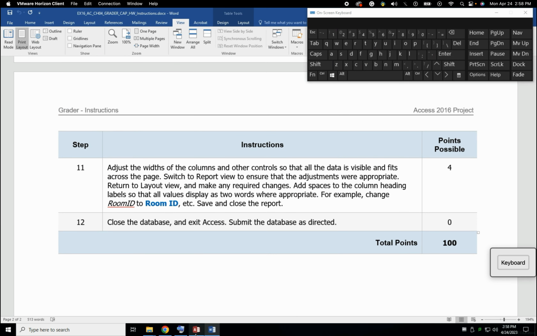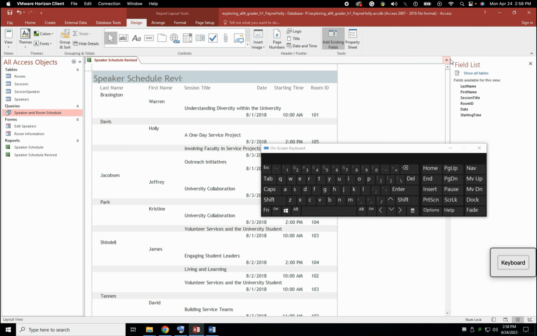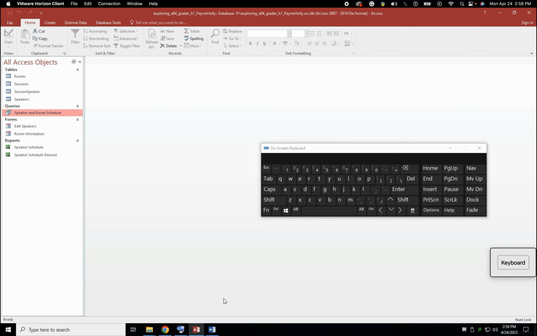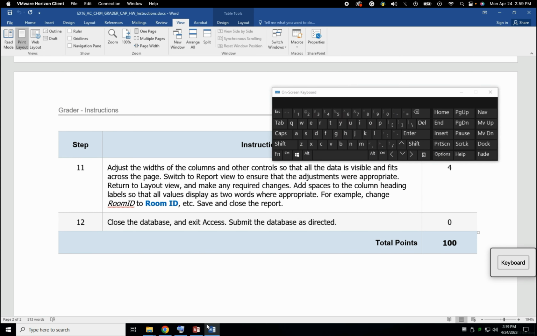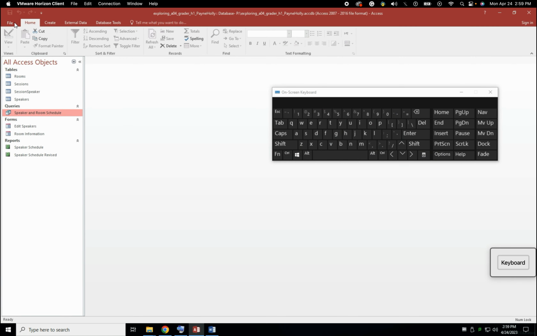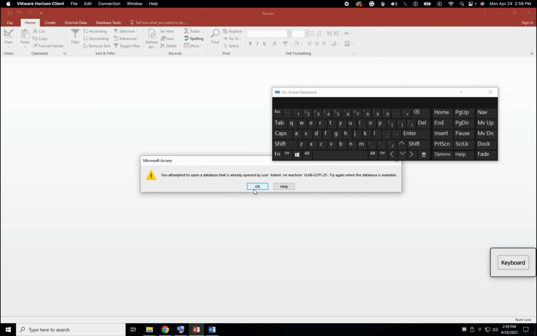And then it says to save and close the report. So we'll save. And then we're going to close it. And at that point, we are finished. So we're going to close the database. We'll just say OK.